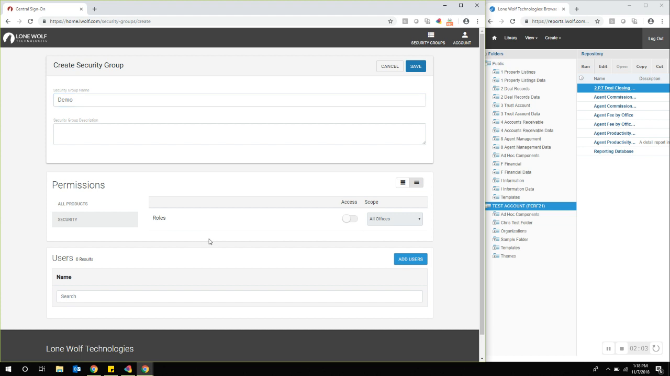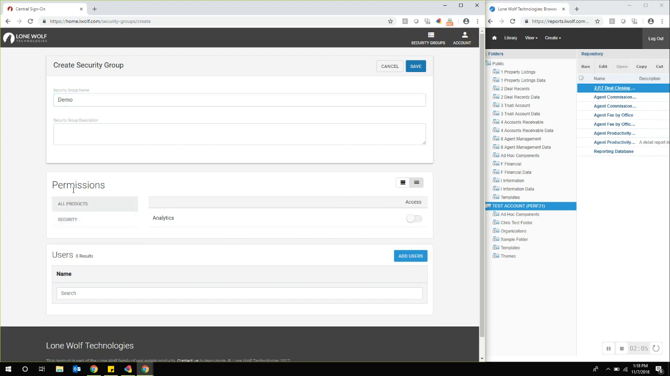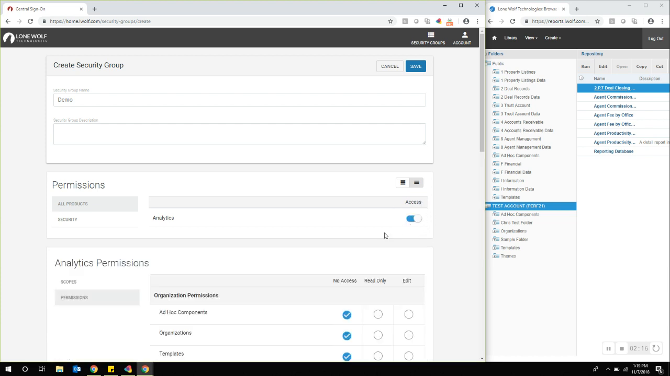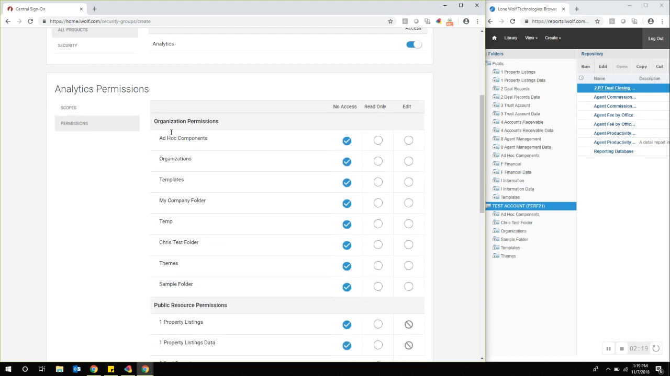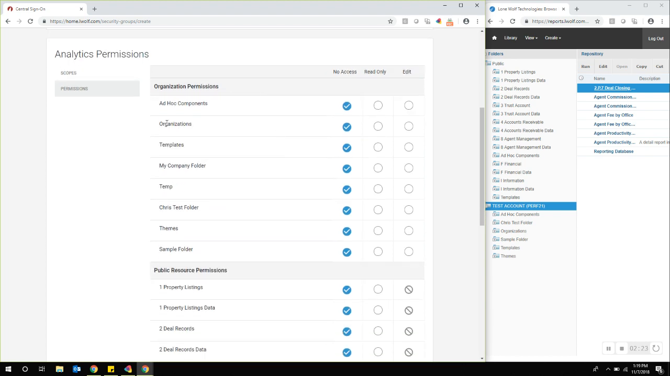And the first thing first is, what products does this person have access to, or excuse me, the security group have access to? Right now it's only analytics, and we look to kind of expand this out to other products in the future. So you can say, yes, this security group has access to analytics. So then you can see the specific permissions for analytics below. And you'll see it maps one-to-one to the folder structure we already just talked about. So here's my organizational permissions that maps to these folders. And if I created a new folder, it would show up in this list.